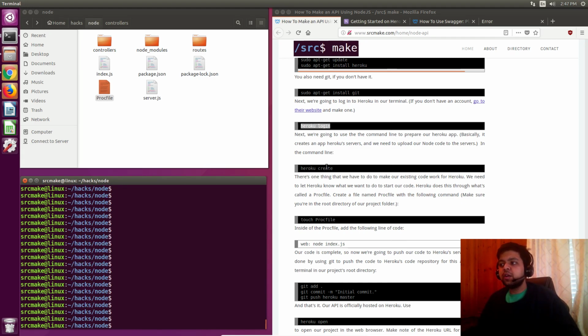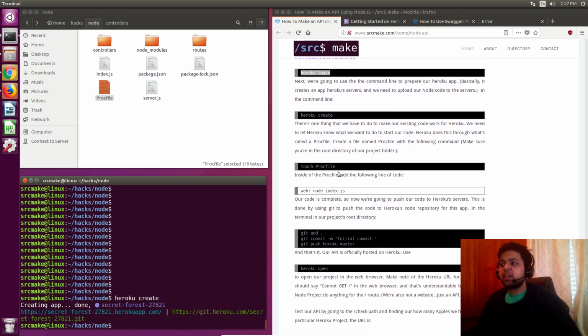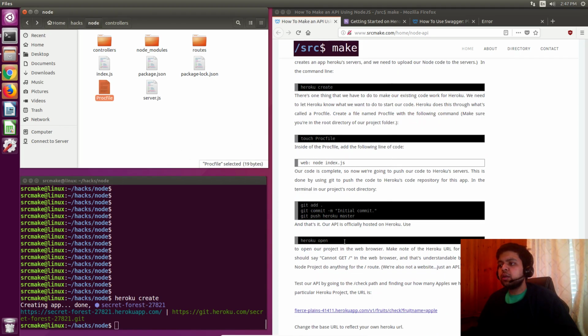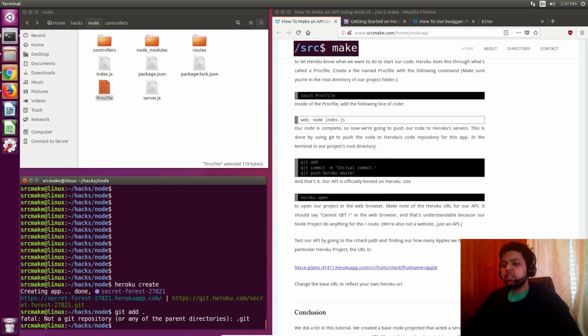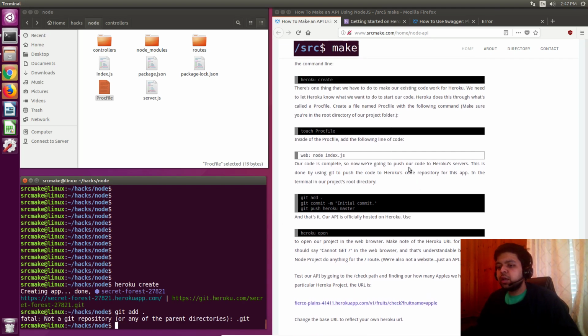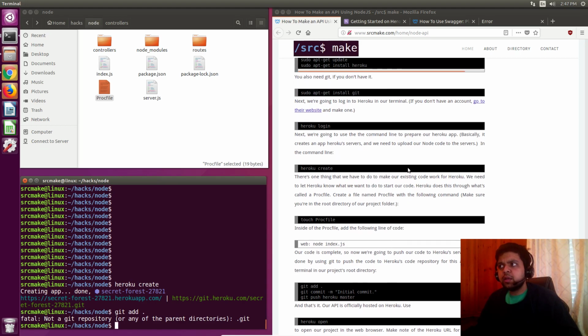Okay, so I logged into Heroku, and now we need to do heroku create, which is basically going to create the project on Heroku's server, and you can see this is the URL they generated for our project. And next thing, we made the Procfile already, and you saw me do that. You just enter the little code inside of it. This just tells Heroku that this is a web app, and to run node index.js. Now we're going to git add all this. It's not a Git repository. What does that mean? It's not a Git repository. Are you crazy? Didn't I heroku create? I heroku logged in.